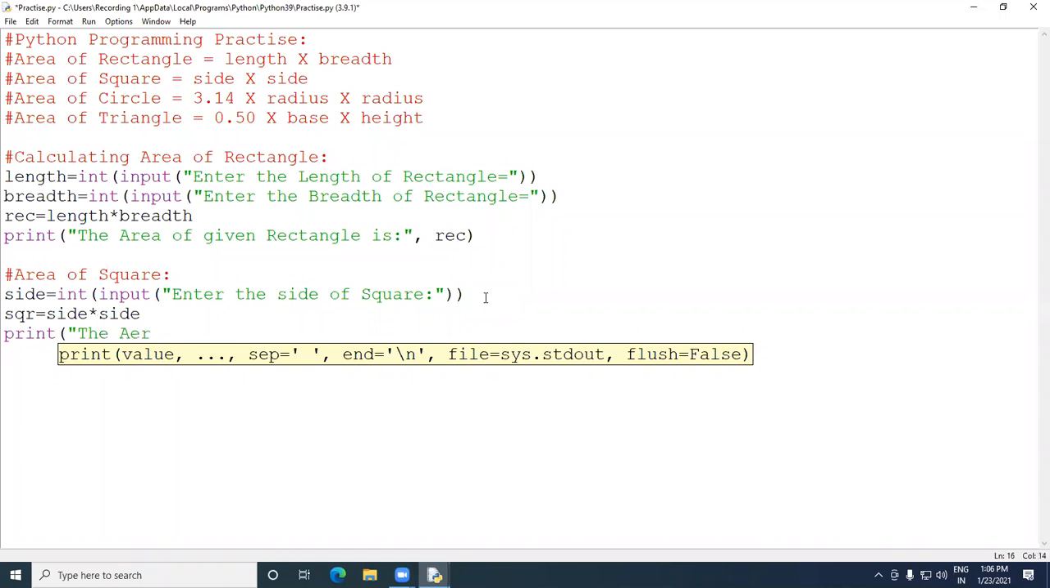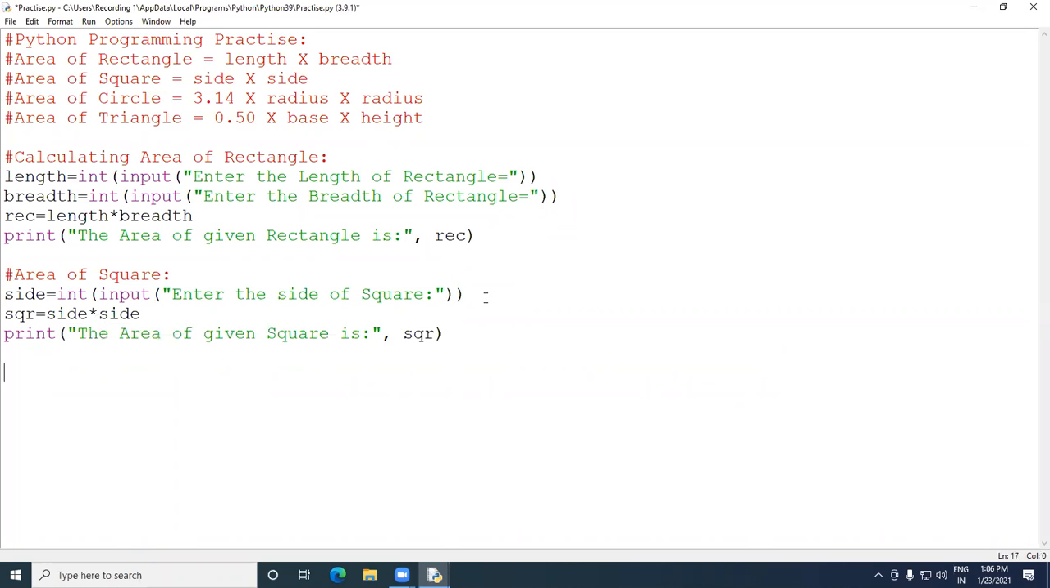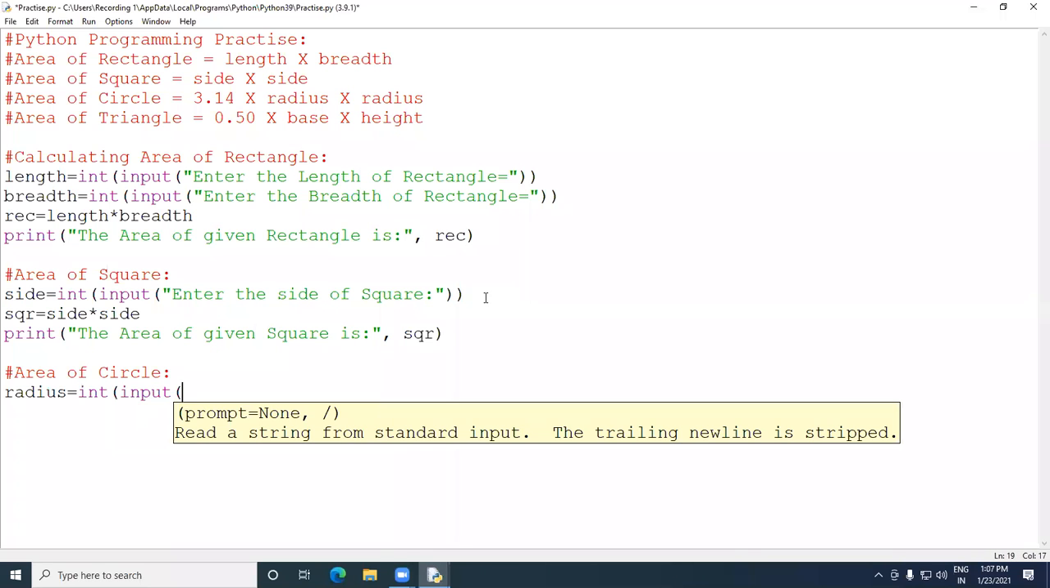the area of given square is SQR, because SQR contains the area. Okay, then I will write the area of what? Circle. Okay, area of circle. Now what I need is the radius, int, input, enter the radius of circle.